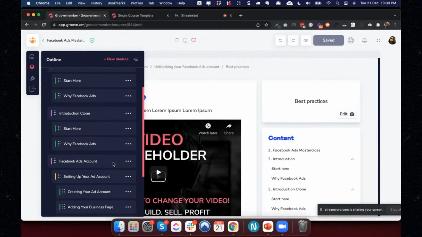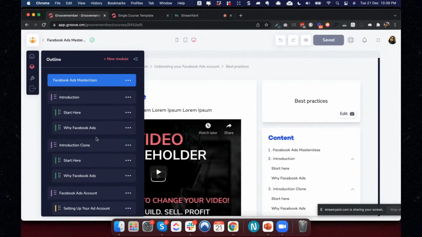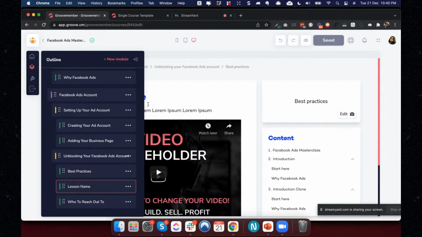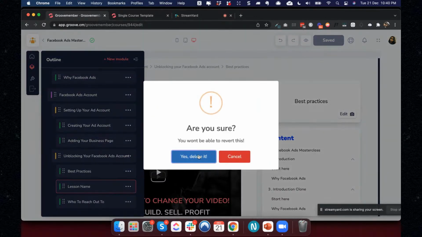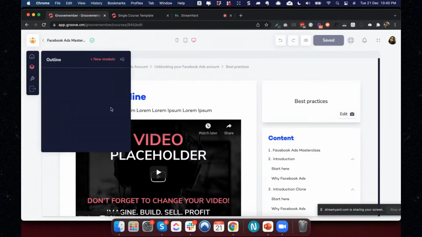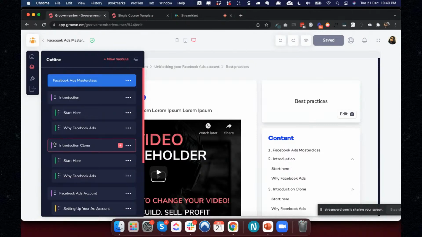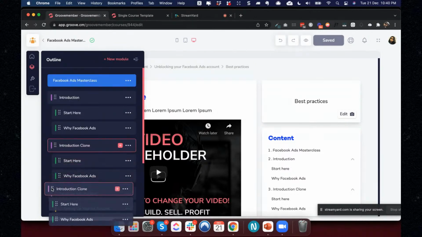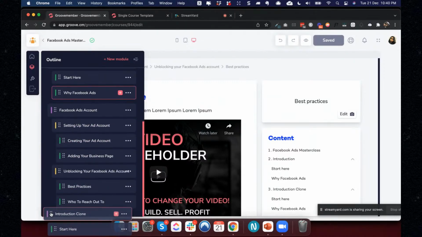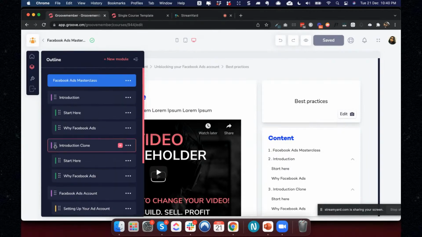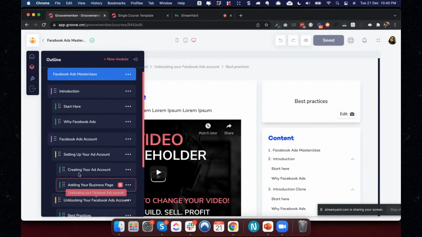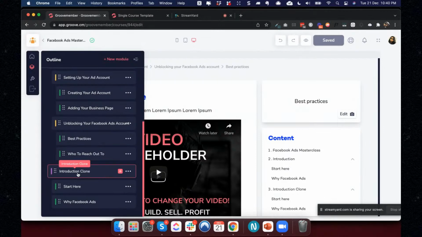Okay, now let me just delete this. Okay, so when I cloned this module, it got added here. So let me bring it down. You can use these drag handles to reshuffle these. Okay, so now I have brought it down. I use these drag handles to reshuffle this.